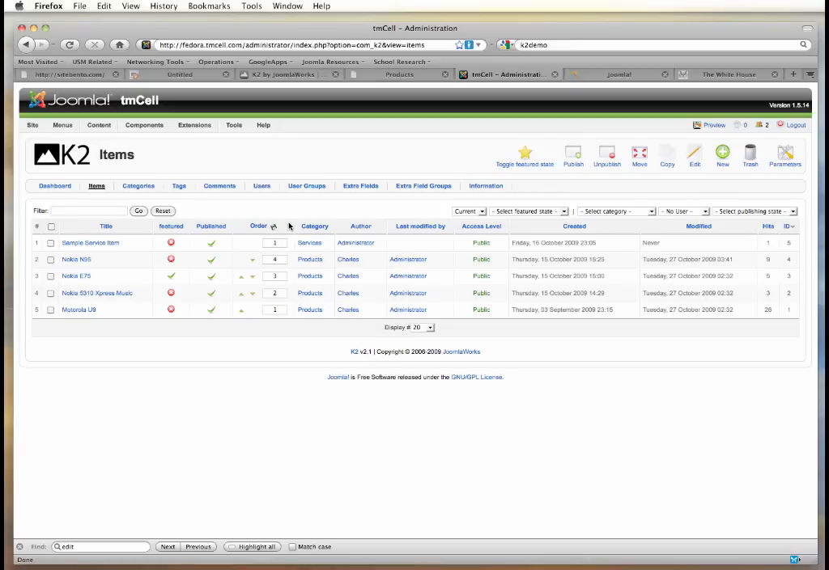Then we have the items. The items are obviously the meat of your website. This is the replacement for articles that you'd normally use. We can actually bring over articles from Joomla. We're not going to do that. We're going to be creating our own right here.